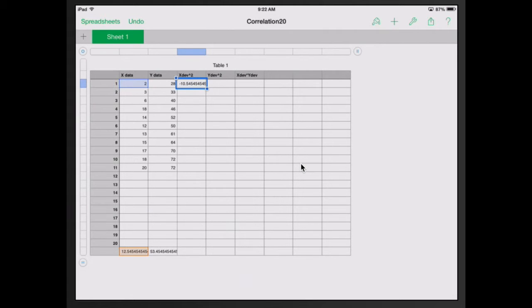and now I'm going to drag that down. So I tap on it, fill, grab the two bars at the bottom, and I'm only going to drag it down as far as the data. Alright, and so I now have all of the X deviations squared.